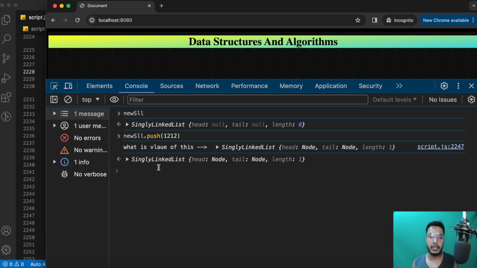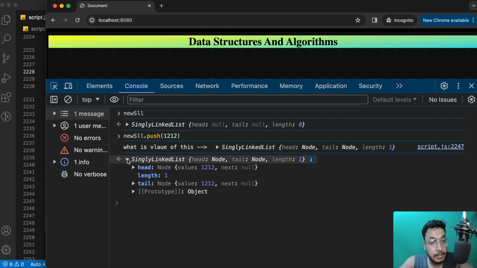Whenever you are working on classes, whenever you're using this, you simply have to keep in mind that this will point to that particular class or object. That is how we are getting this singly linked list in the console log. Now, after using this push method, I am getting some value. The head is updated. Head is this 1212, and next is null because this is the only node we have right now. And tail is again this same node because we don't have any other node.